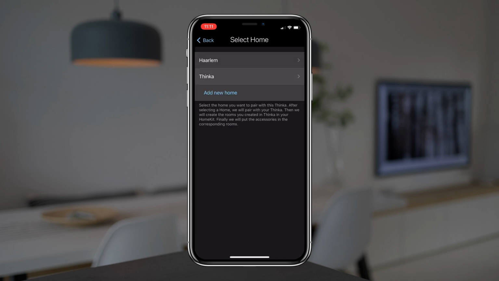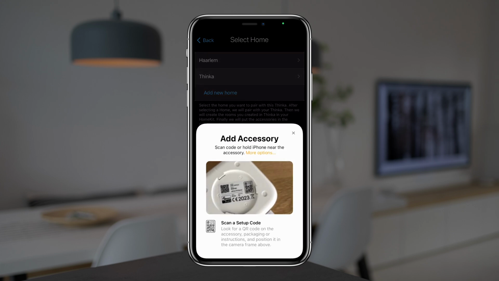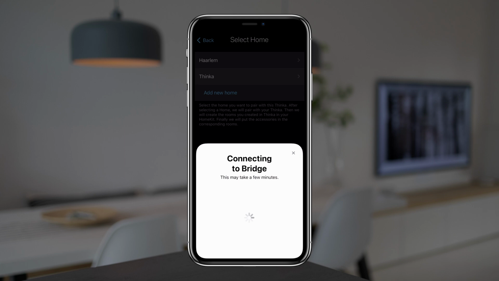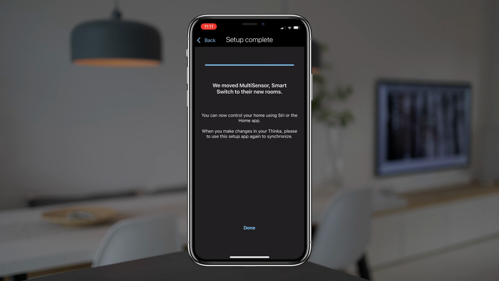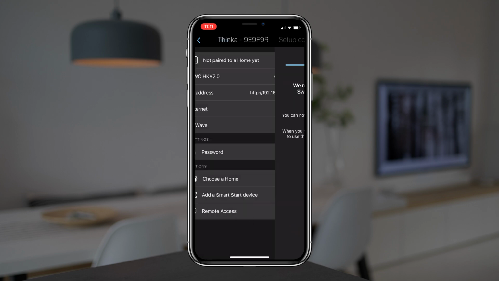Select the Thinka home. The companion app now asks us to scan the HomeKit code. The code is located on the bottom of the Thinka. The setup is now complete. We see the two Z-Wave devices have been added to our HomeKit home.